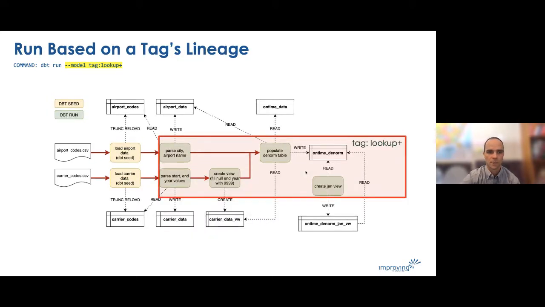All right. So I can do the same thing with the tag lineage. I could rerun this based on a tags lineage, but I'm going to skip that. It's the same thing though. I could say, hey, run all models where the tag is lookup, but anything that depends on that downstream. And that's what this would be doing. It would rerun everything after the fact, after any of the lookups.